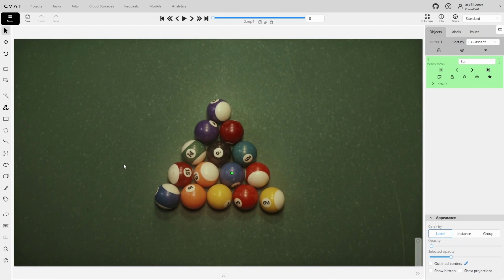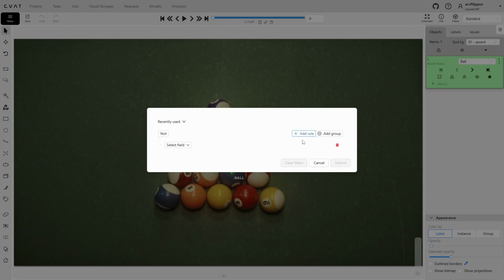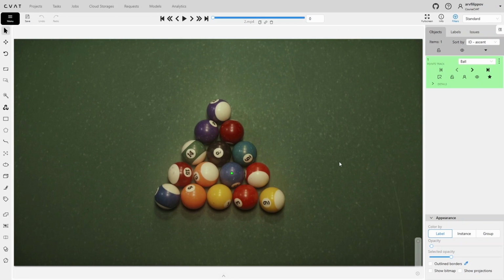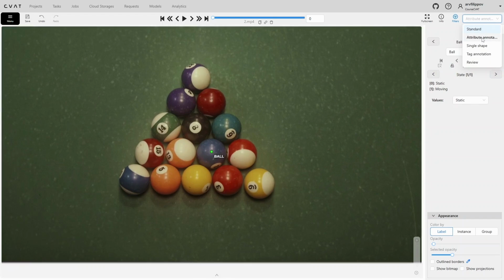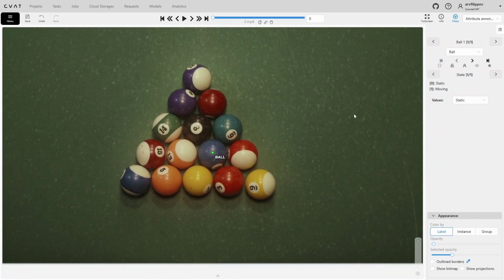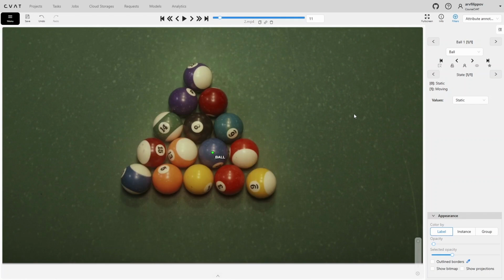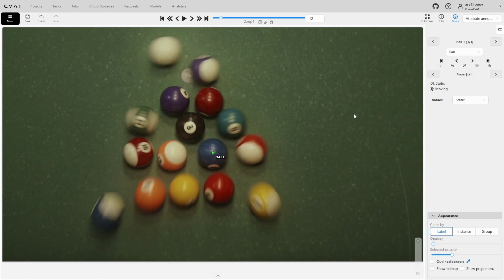Let's set the attribute values for the ball annotated with a point. Since other annotated objects may be present in the task, we enable a filter and set the condition based on the ID of this object, which in this case is 1. We switch to attribute annotation mode for more convenient attribute annotation. At the start, the ball is stationary, and by default, the attribute value is set to static. So we look at the following frames to find the one where the ball starts moving. Here it is. On this frame, where the ball starts moving, we need to change the attribute value to moving.